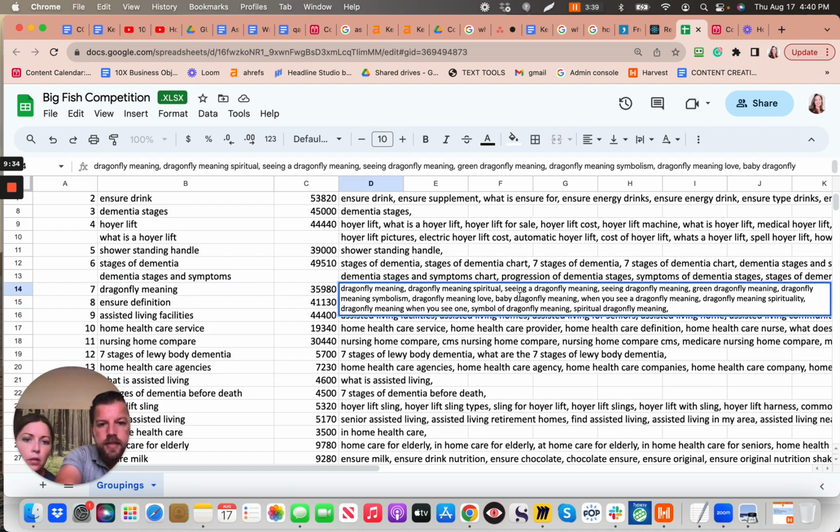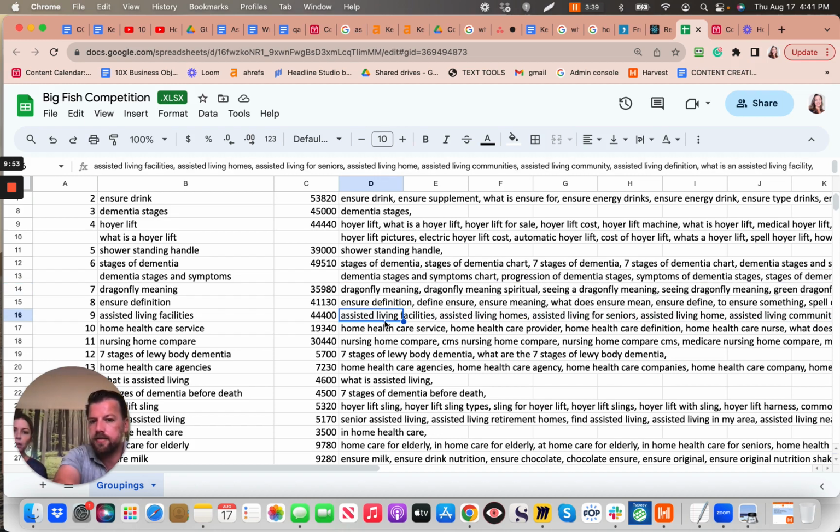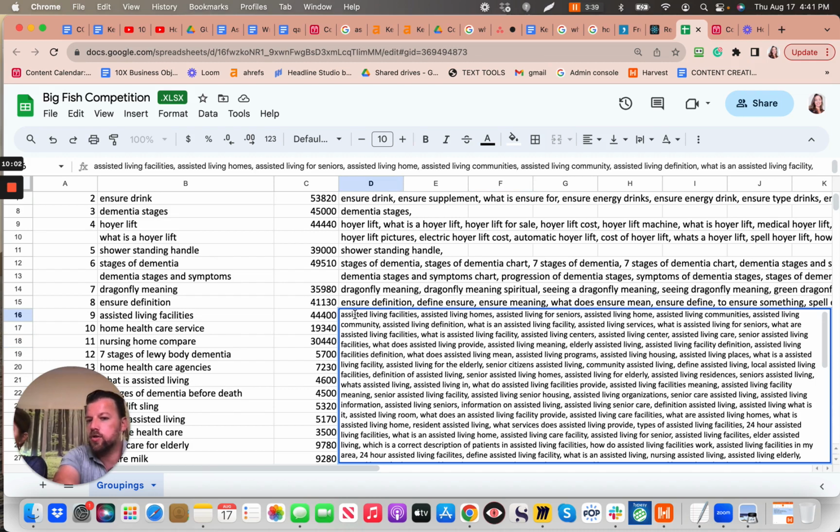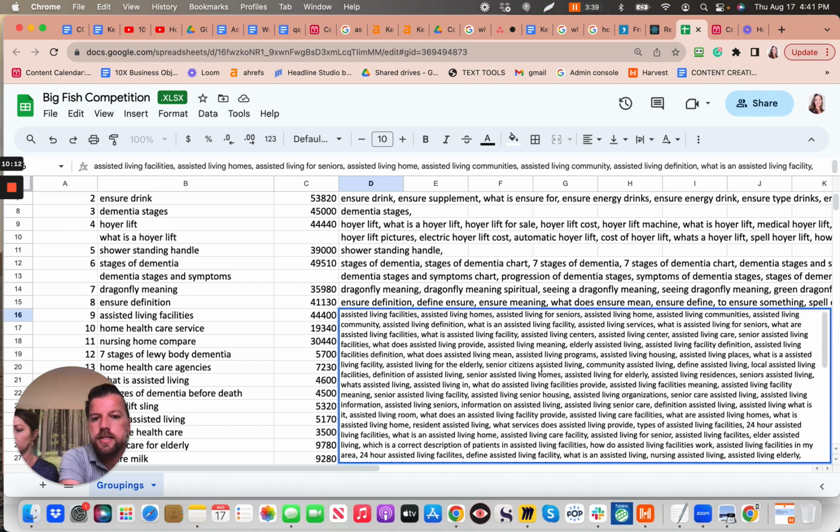Okay, seeing dragonfly meaning, green dragonfly meaning, baby dragonfly meaning, love, when you see a dragonfly meaning spirituality. Well, someone might want to write about that. That's just fine. And we can do these definitions. I think that's just fine. Because Ensure had so many searches on the other ones, we want to capitalize on that as well. Assisted living facilities, this is fine. What we're going to do is just delete.